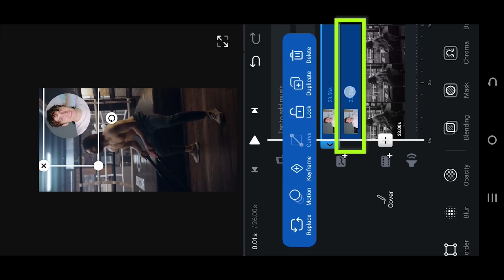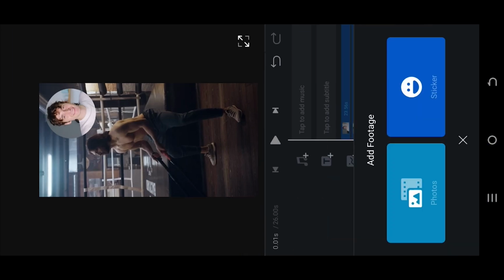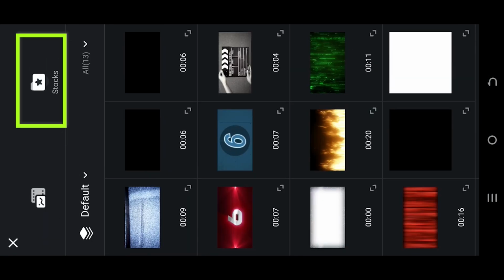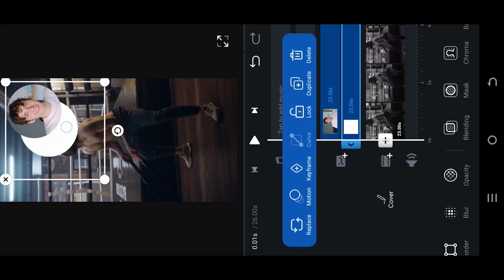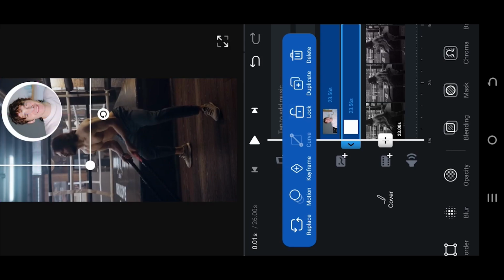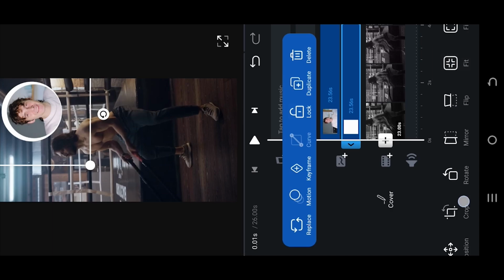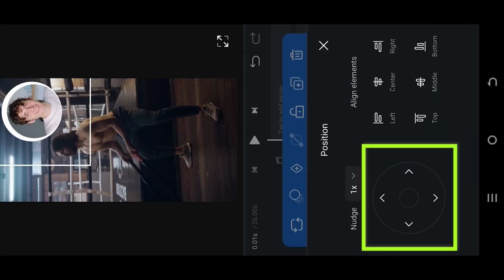Select the original clip. Replace. Photos. Stocks. Select the white background. Increase the size. Roughly try to position it behind the image. Then look for position. Adjust the position with the controller.